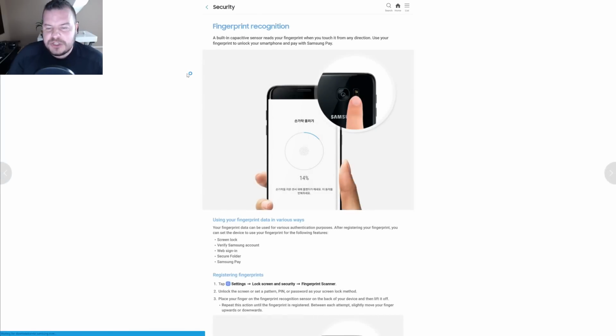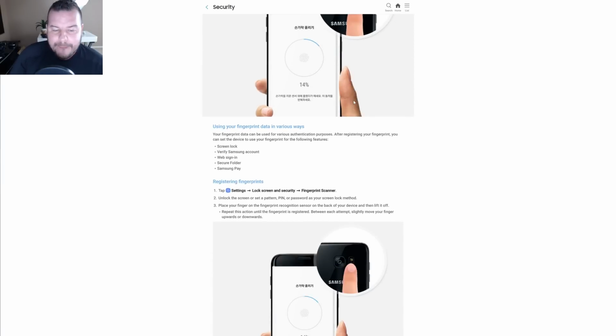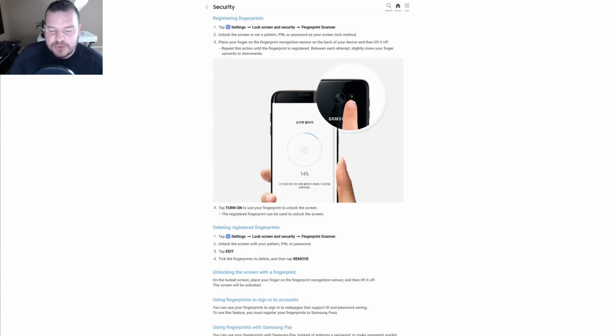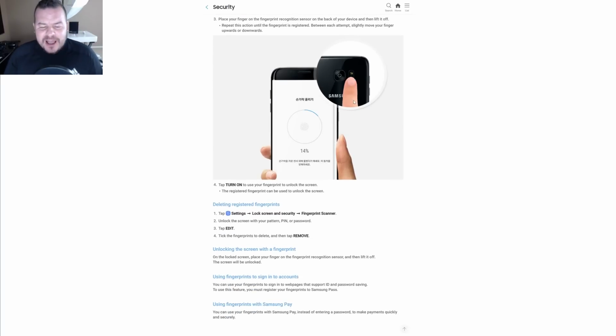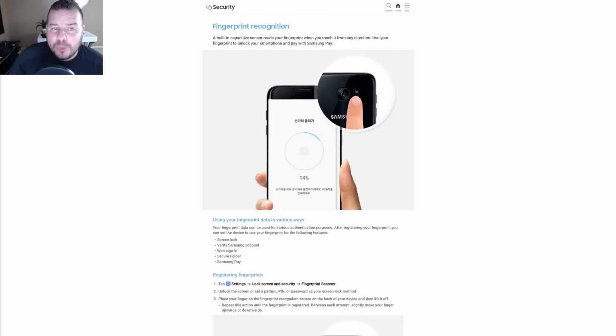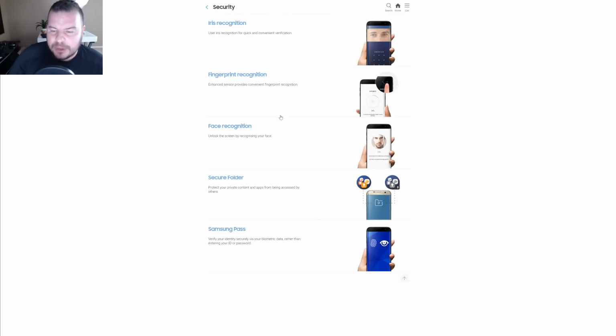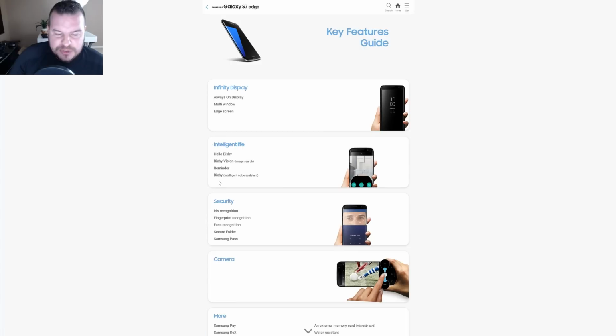Fingerprint recognition. So they're showing the fingerprint at the top right there by the camera. And you can register fingerprints just like you could with any phone. A lot of this stuff, again, is going to be a lot of the same stuff that you could do on other phones, but at least we have a walkthrough now. And I will link this in the description down below so you guys can check it out as well if there's something you want to look into more deeply.